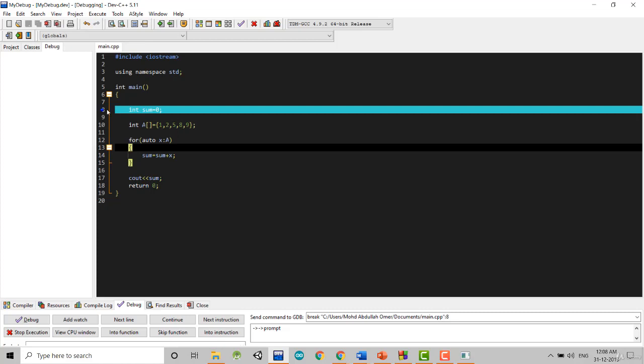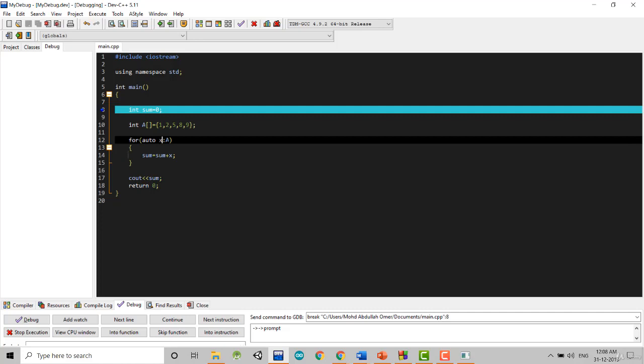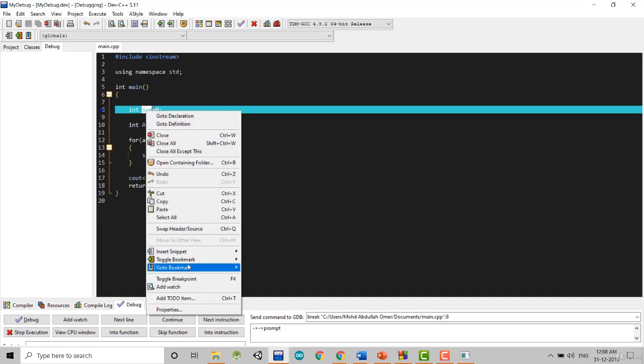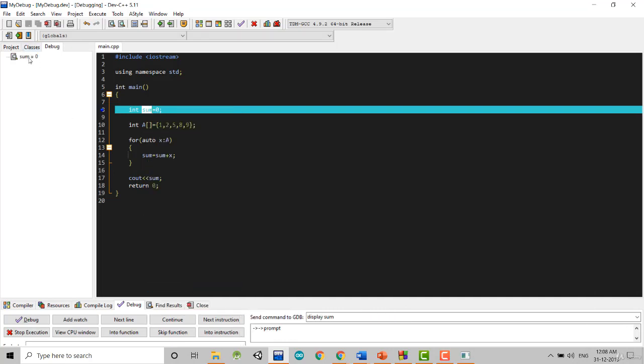Now here it is at this line, it has not yet executed the line. Now I want to know what are the values in these variables. The variables that I have are sum and a and x. Let us add these variables in a watch. For this, I will select the sum and right click, and here is an option, add watch. So it is added to a watch and the sum variable is 0 right now.